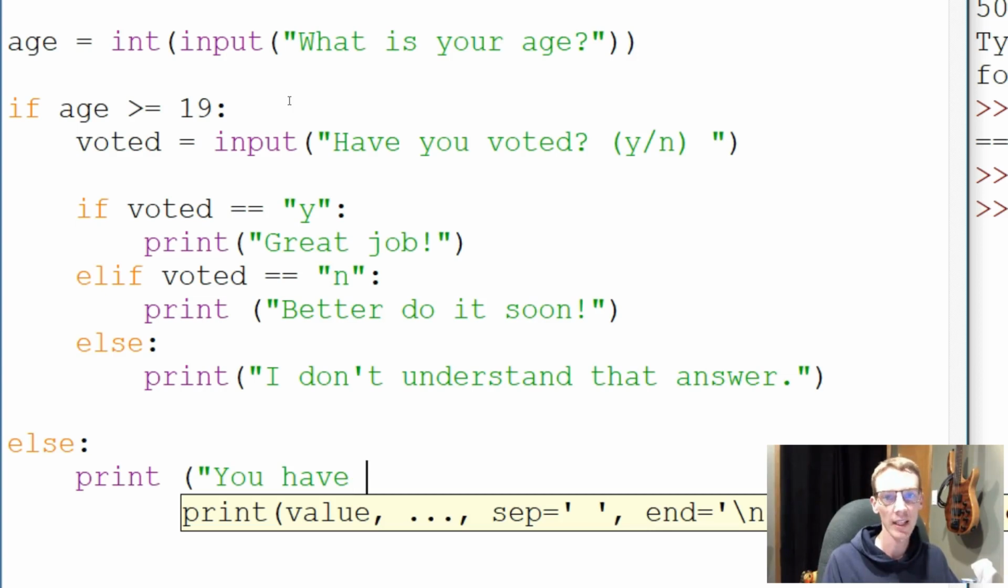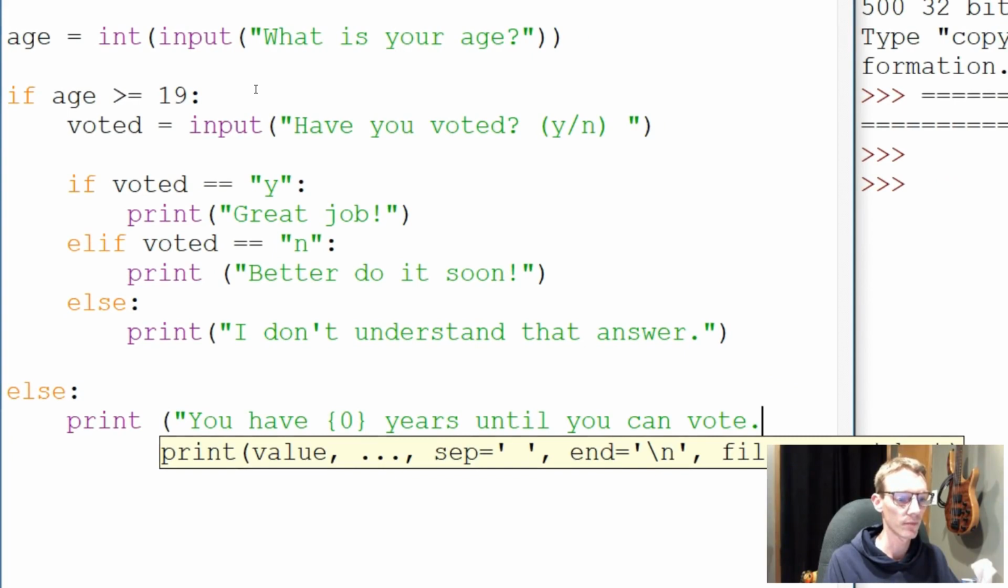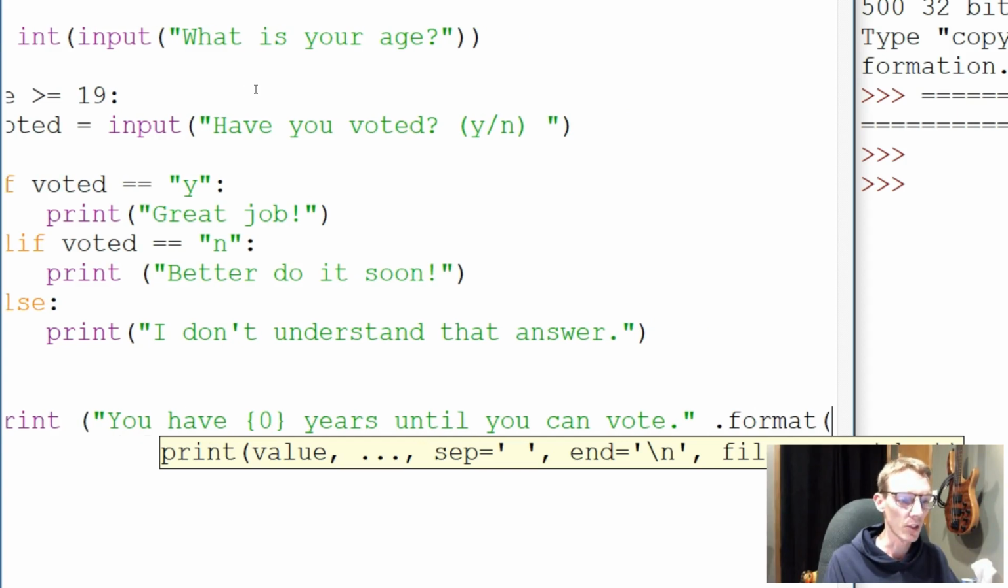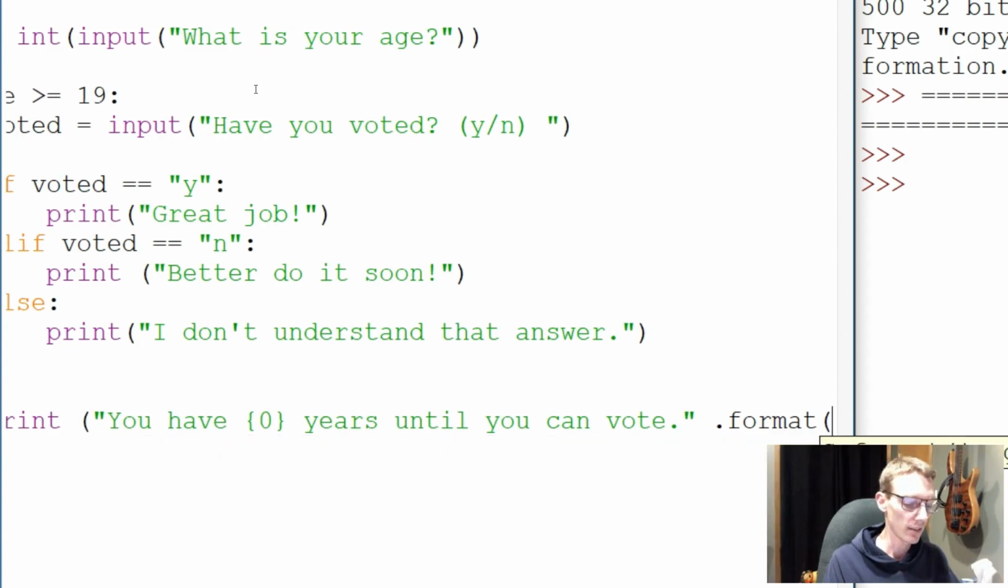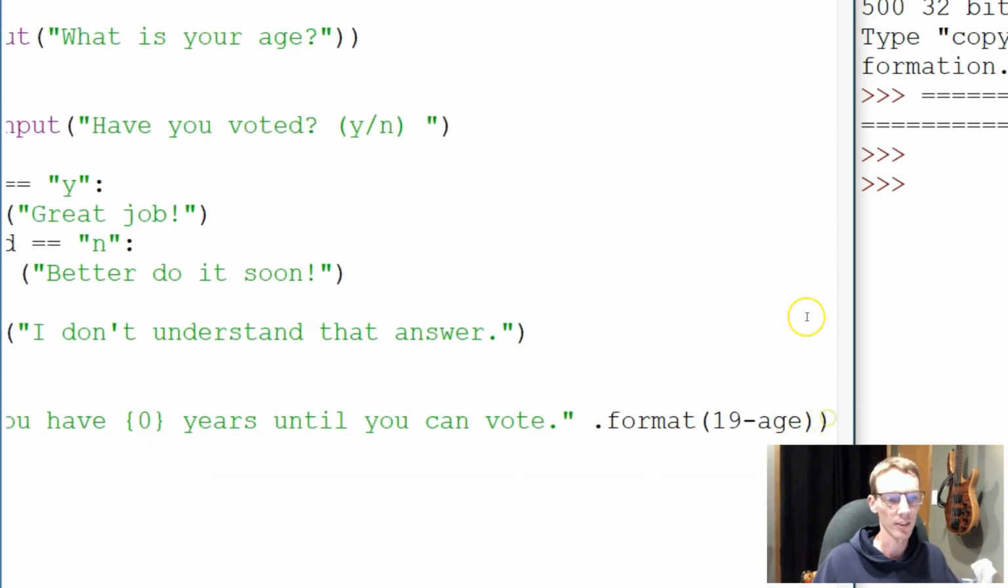Now I'll show you a different way, instead of the %s, to put that in here. We will use these braces, and I'm going to put the number 0 here. 0 just means do the first one. So instead of %s, I'm going to use those squiggly braces with a 0 in between. You have, I'm going to do that calculation afterwards, you have this many years until you can vote. And then we're going to put dot format. Then we're going to put a bracket, and we're going to put 19 minus their age. That will be how many years until they turn 19.